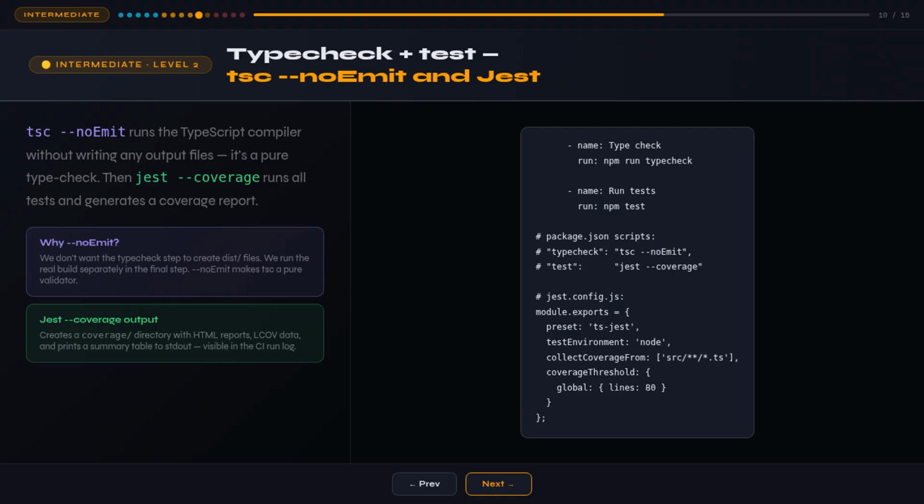The coverage threshold in jest.config.js is important. Setting a minimum threshold, say 80% of lines, means the test step fails if coverage drops below that level. This prevents the slow erosion of test coverage that happens when new features get added without corresponding tests. It's a quality gate within a quality gate.